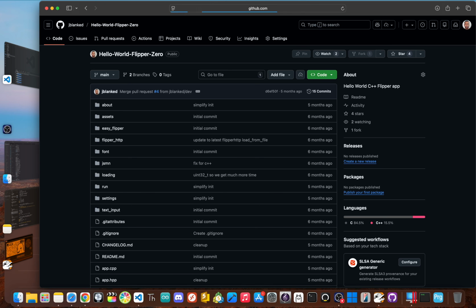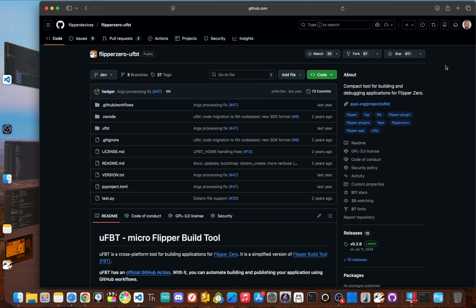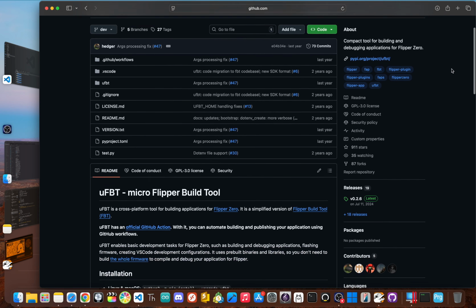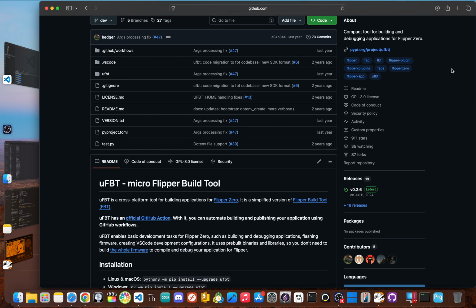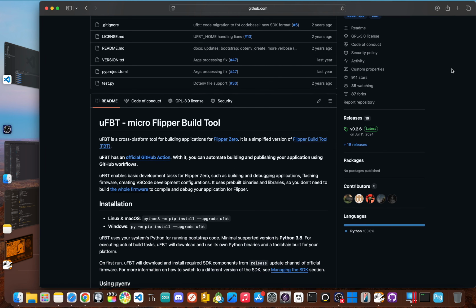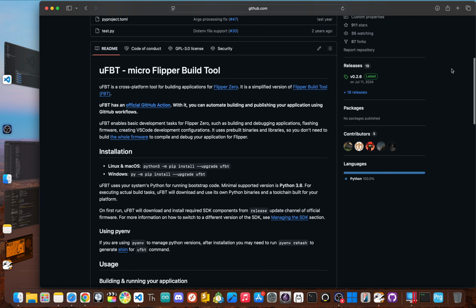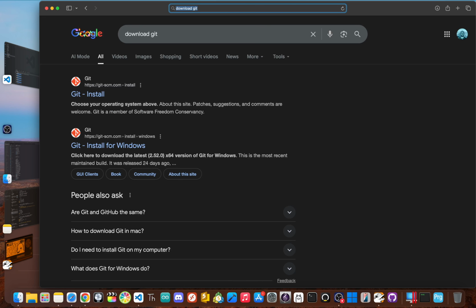The secret is to start with a pre-made skeleton app. This gives us a working foundation we can immediately build on, getting us that first win as quickly as possible. And to do this, we'll use a brilliant community tool called UFBT, which stands for Micro Flipper Build Tool. It's a lightweight toolkit designed specifically for building these external apps called FAPs, and it handles all the complicated stuff for us. So first, let's get your computer set up.